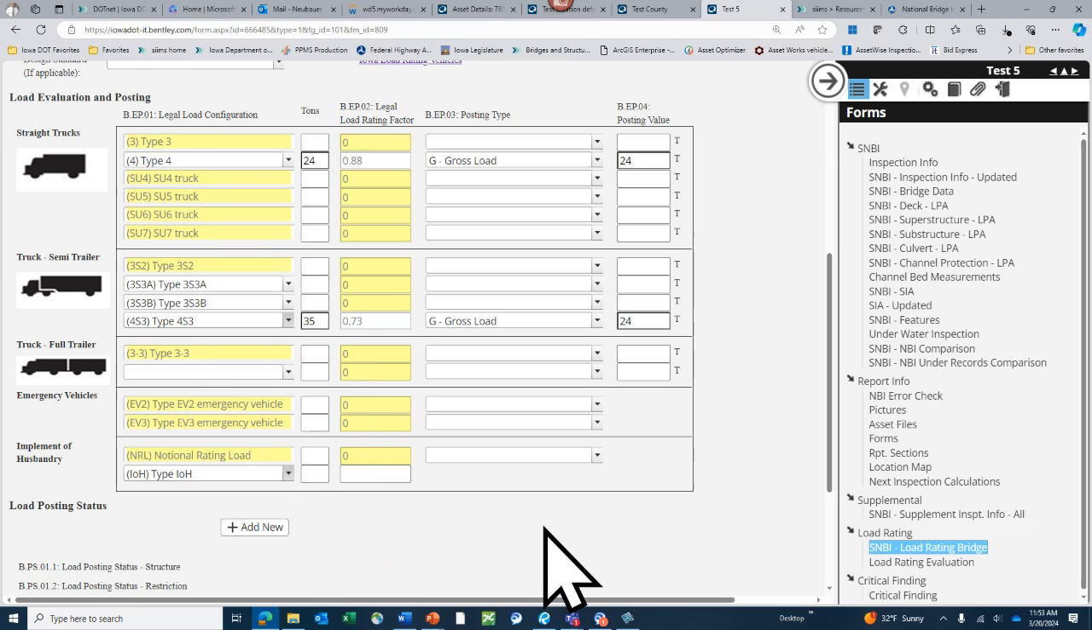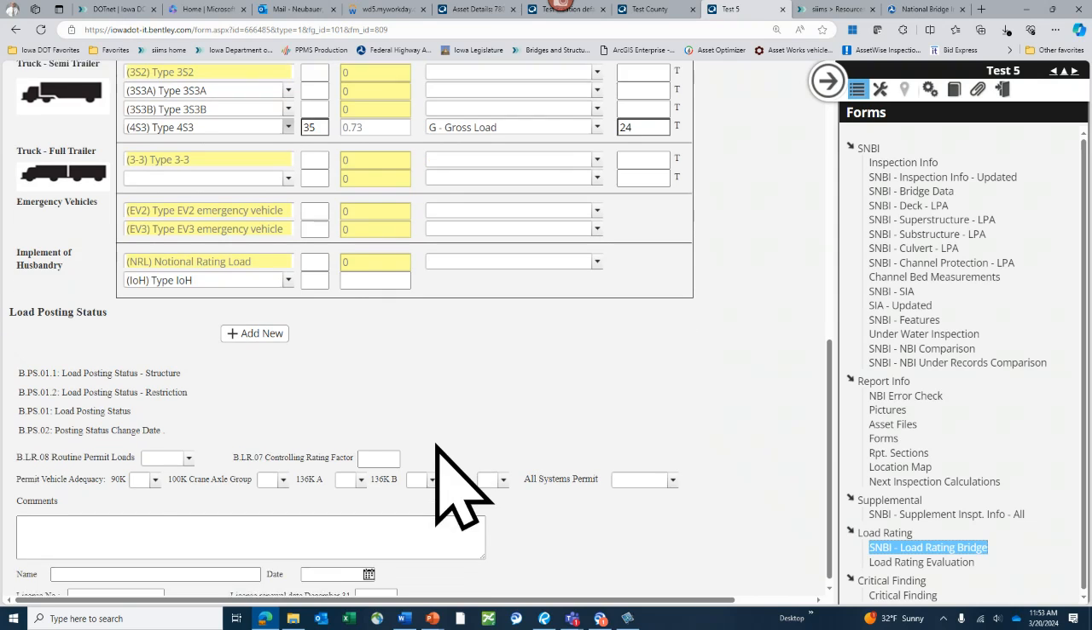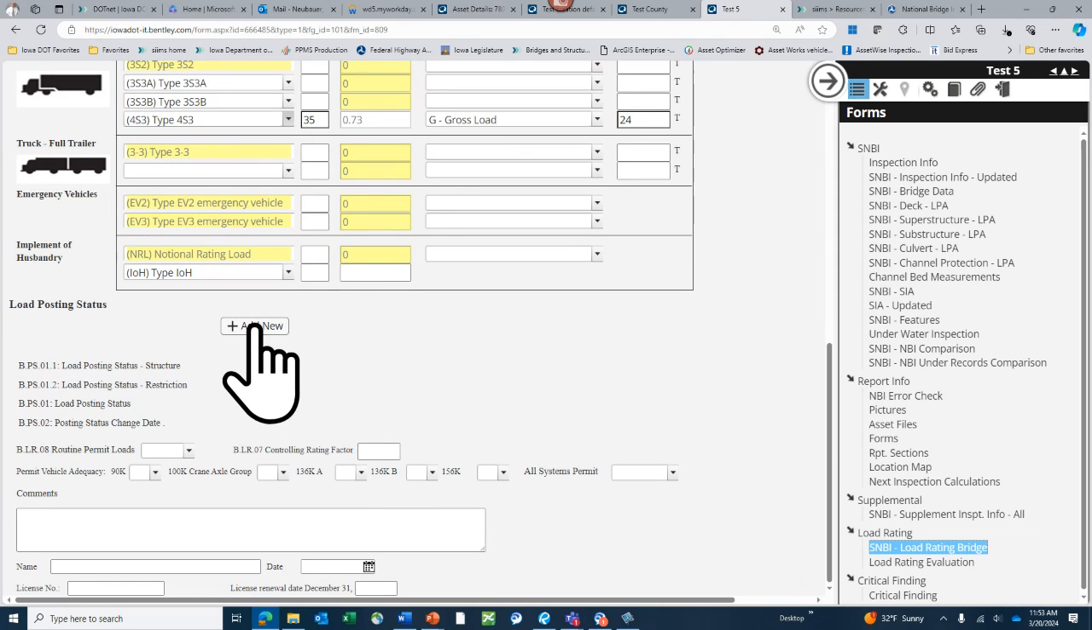AASHTO has put out some guidance, but it doesn't fit Iowa, so we still are kind of up in the air on implements of husbandry. Posting status, this is new. This is where instead of putting in P for posted, B for needs posting, A for open to traffic, they've made it a lot more complicated now than what it was.